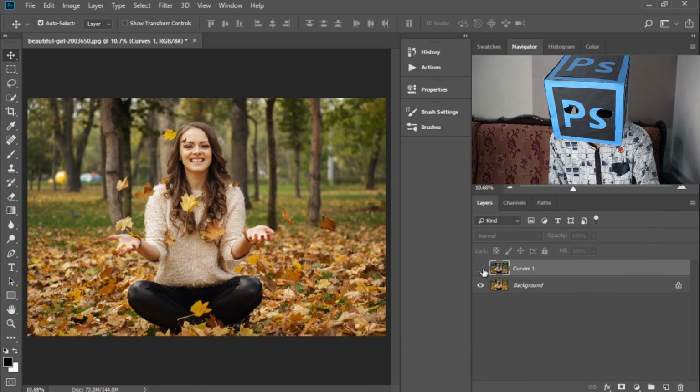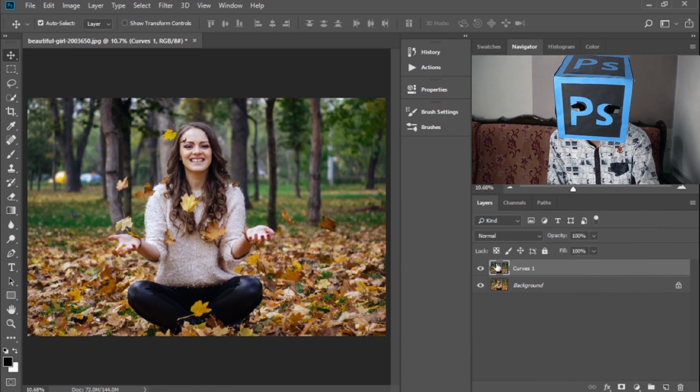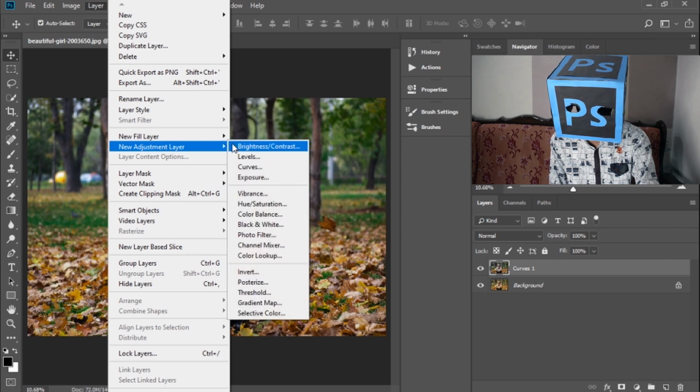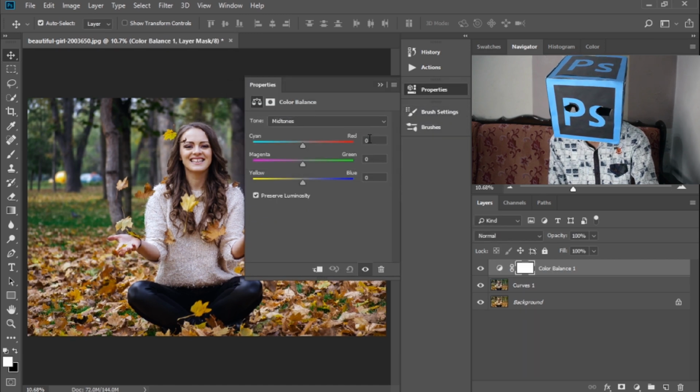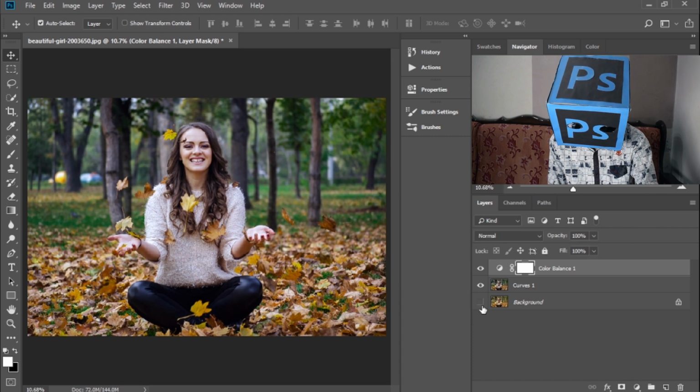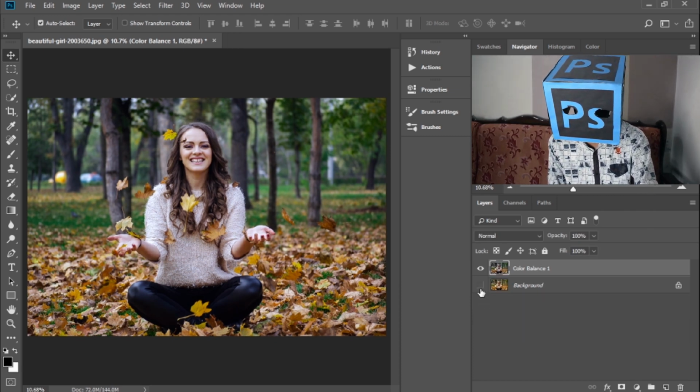As you can see, how amazingly we color graded this image. Now go to Layer, then select New Adjustment Layer, then select Color Balance, select OK. Ctrl Shift E to merge these layers.